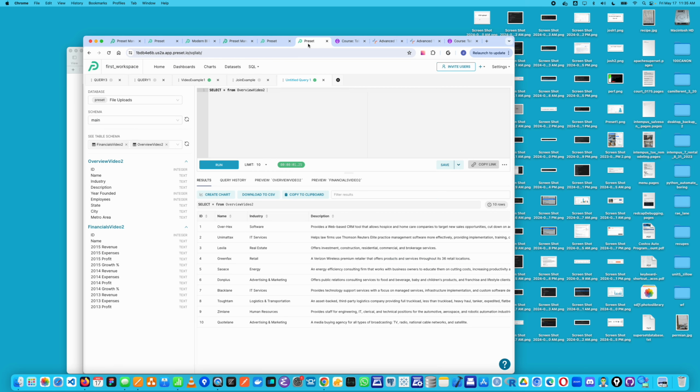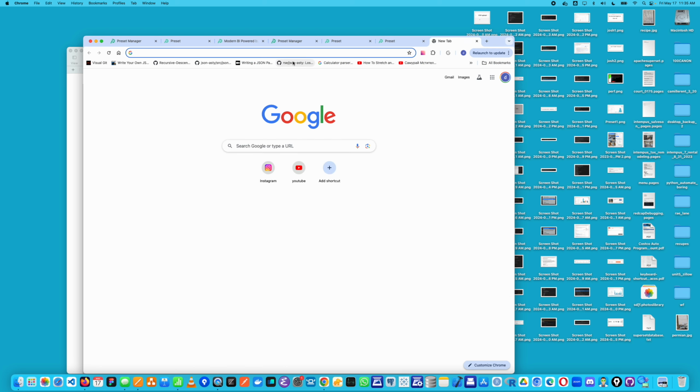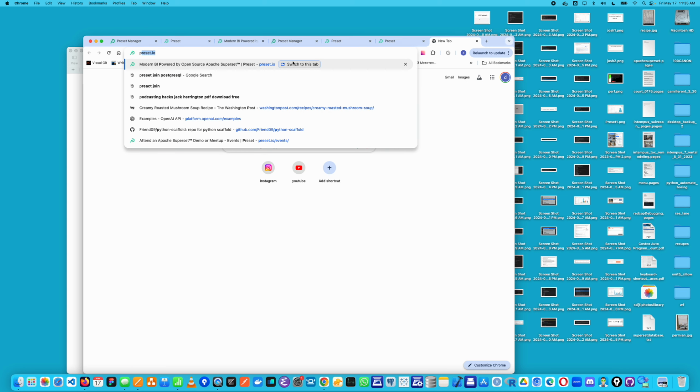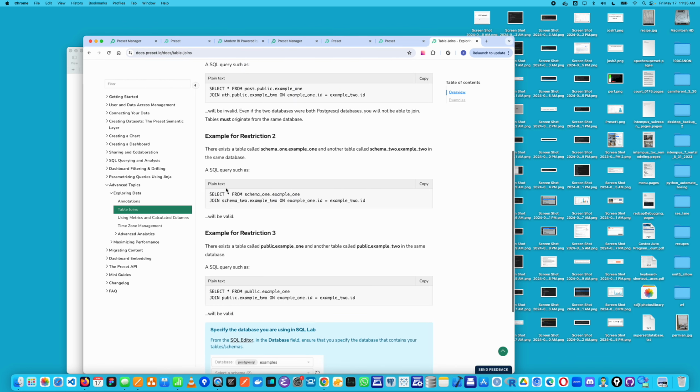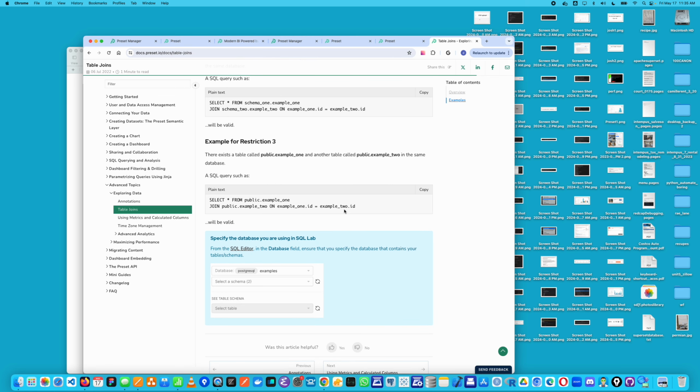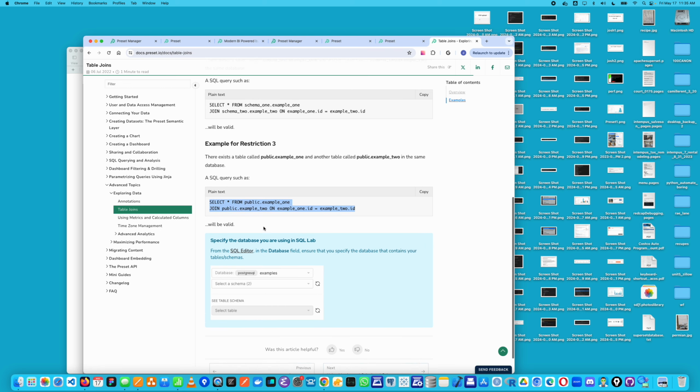page on how to do a join, and this mimics what a Postgres SQL query is supposed to look like. So let's find that: Preset join. The reason that I'm going to this page is because this is a little bit underspecified, and this is an example of a valid join.